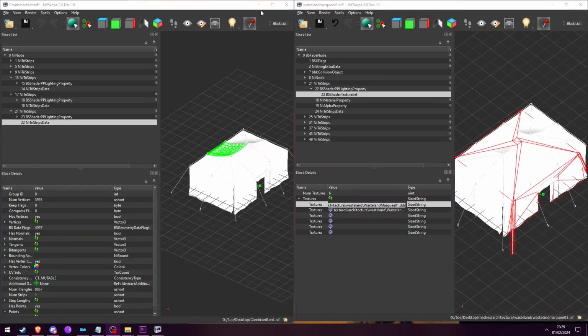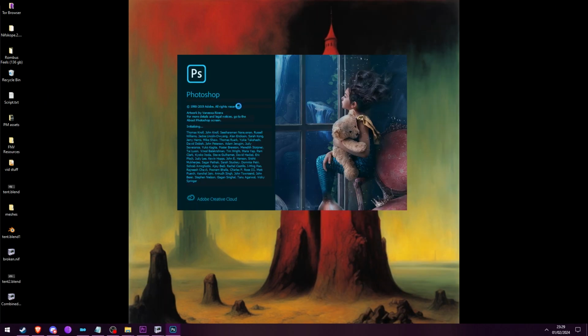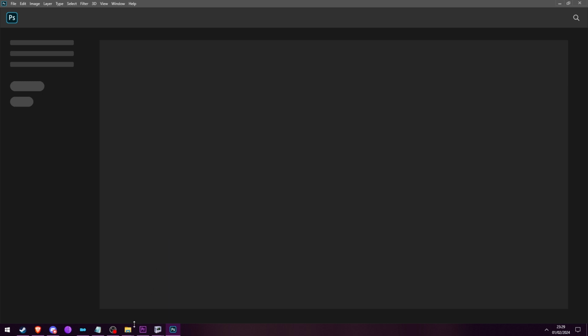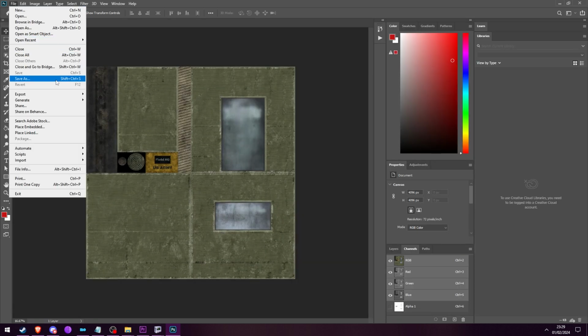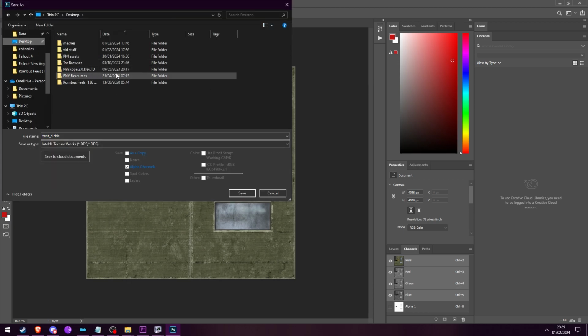Next, we are going to go into Photoshop and actually make them textures. You know, to get Photoshop. We all do. So once it opens, import your textures from your mod. I have my diffuse texture right here, and it's as simple as just resaving it for the diffuse.